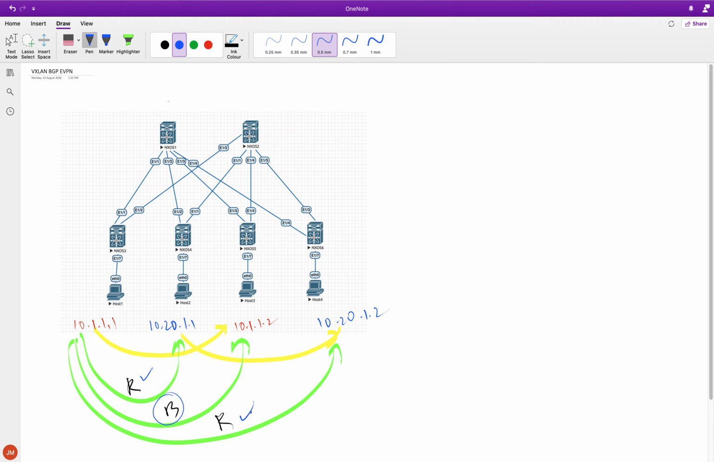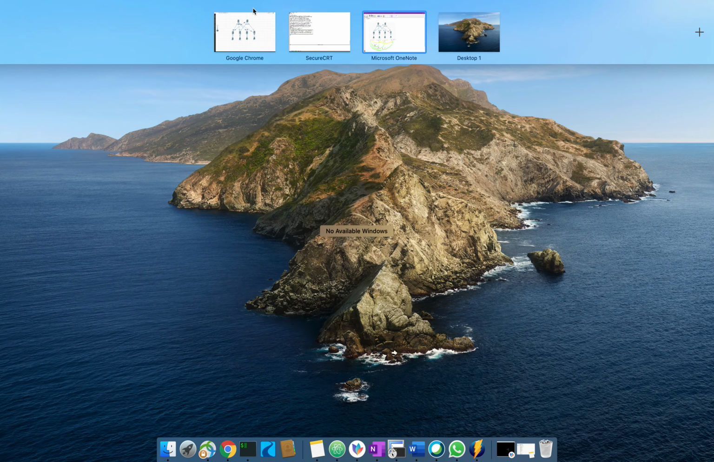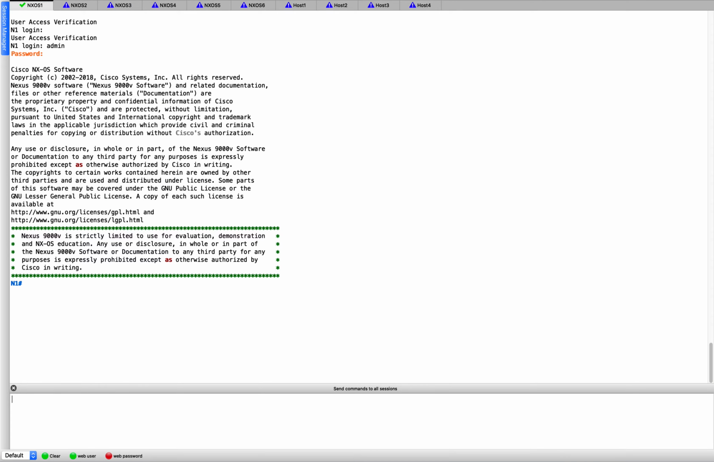So hope that's clear. Let's get to the configurations. Pretty cool configs. There is nothing on the spines, so we don't have anything to do on the spines. We just need to do some stuff on my leaves. So let's pick that config. I'm going to do that. Let me just get rid of this. And okay, so there you go.